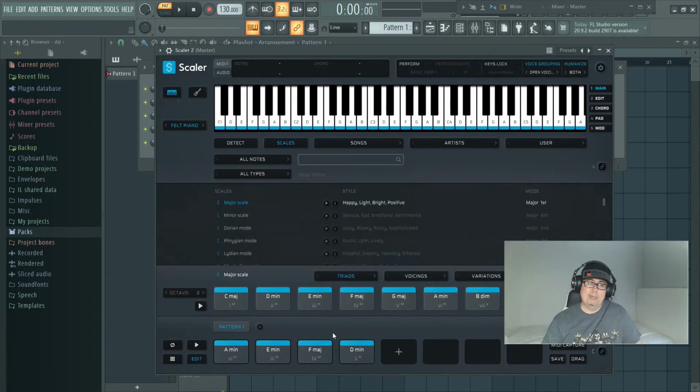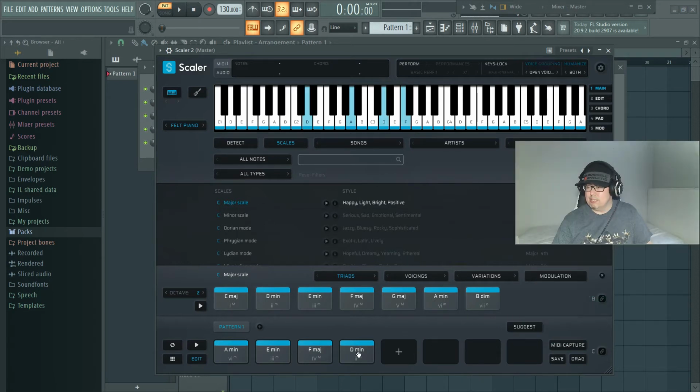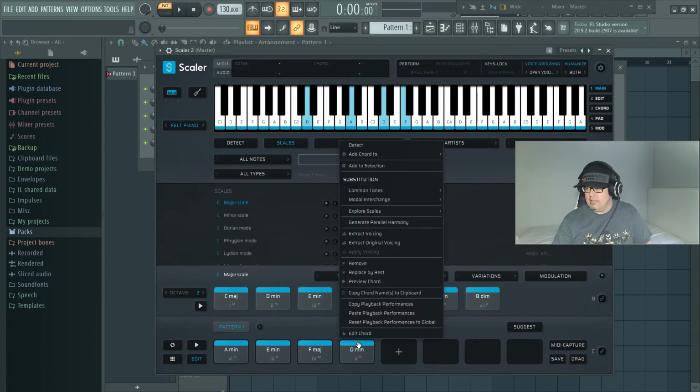Yeah, I'm liking it a lot better already. Now, for me, that last chord seems a little vanilla, this D minor. So I'm going to switch that up a little bit. So what you can do is click on the chord. Actually, I'm right-clicking on the D minor chord, and I'm going to click Edit Chord.